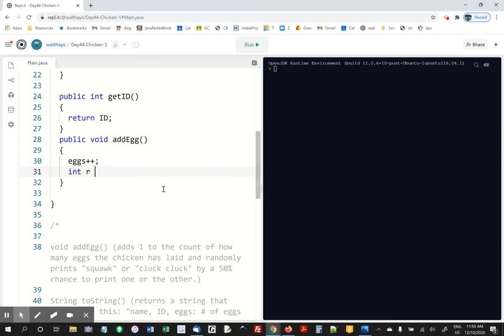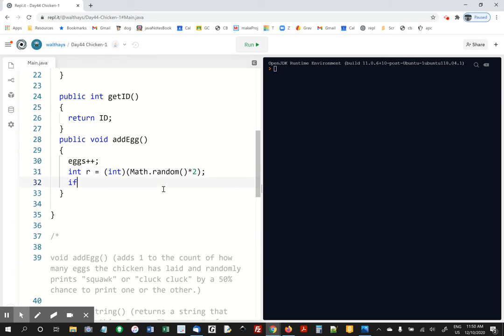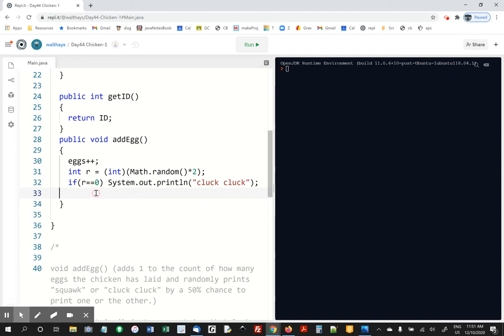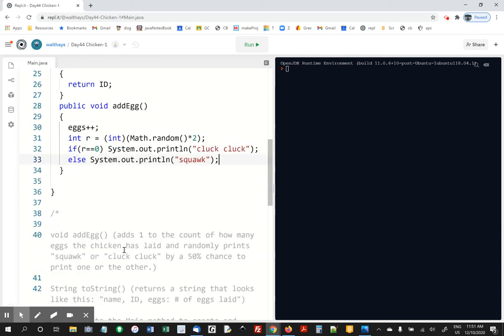So int r equals (int) Math.random times 2. There's 2 options. It can either be a 0 or 1. If r equals 0, System.out.println cluck cluck. I don't like the way this is happening. Else System.out.println squawk. All right, that's addEgg.